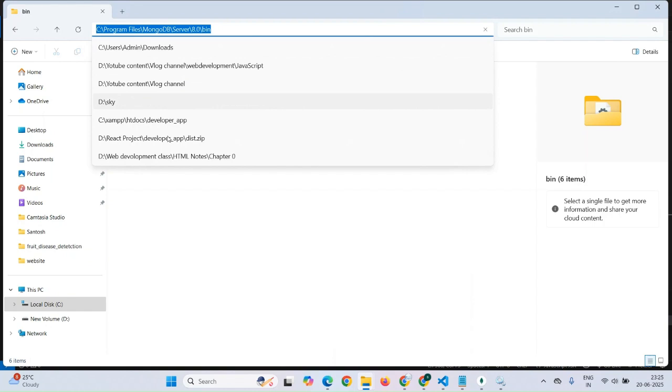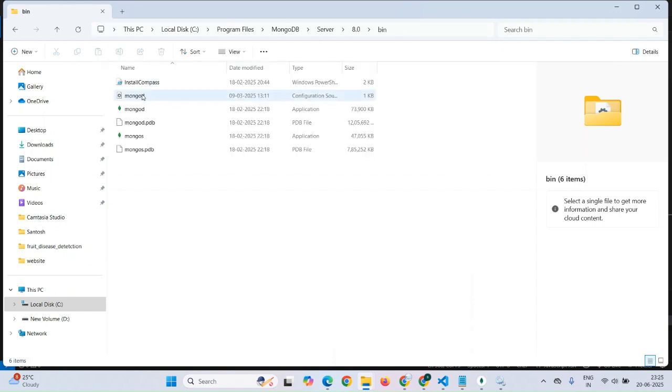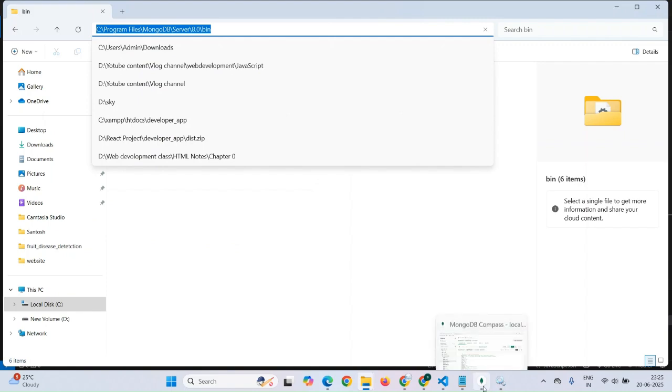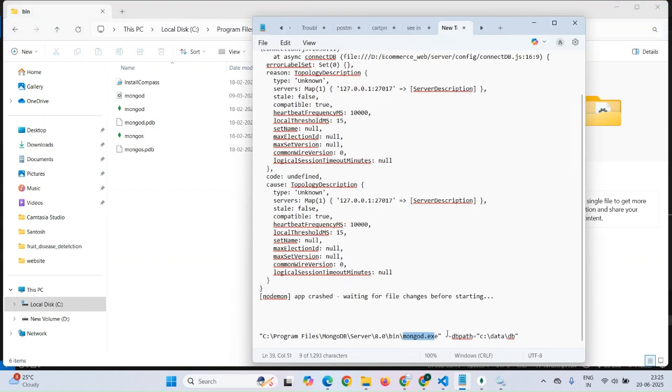So we are in bin, and here you can see there is a mongod.exe file. Okay, so here is an application file. Just copy this path. After this path, you add this, guys, that is mongod.exe. And there should be double quotes, guys. You need to take all of this with the double quotes also.